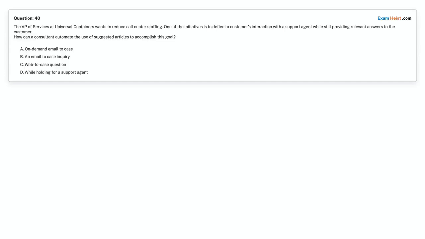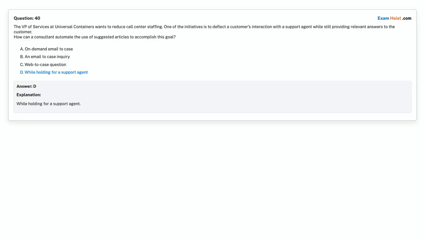Choose the correct answer. Correct answer is option D. While holding for a support agent.